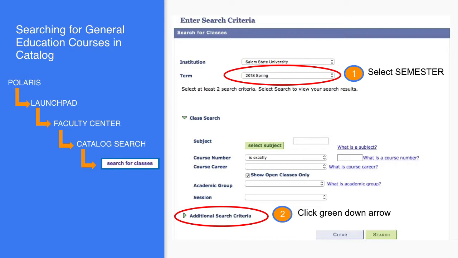So first, you will need to log into Polaris. Next, you click on the Launchpad and go into the Faculty Center. Within the Faculty Center, pick the link that says Catalog Search. Lastly, find the tab that says Search for Classes. This process will bring you to the Search Criteria screen. Here you want to select the semester in which you are hunting for a class and then find the green arrow pointing to Additional Search Criteria. Click on this green arrow down.